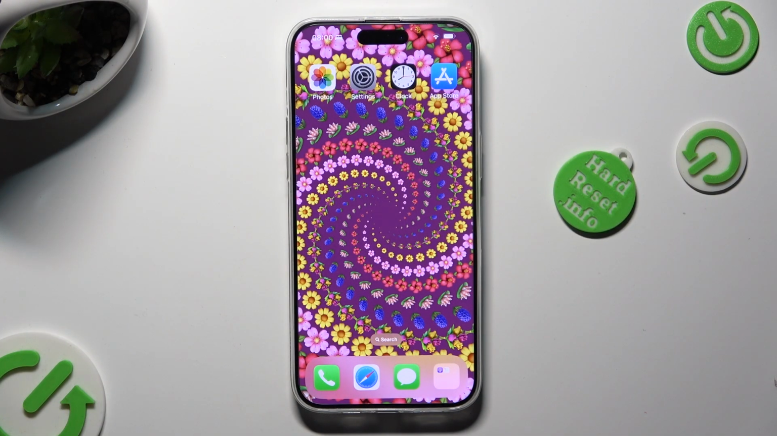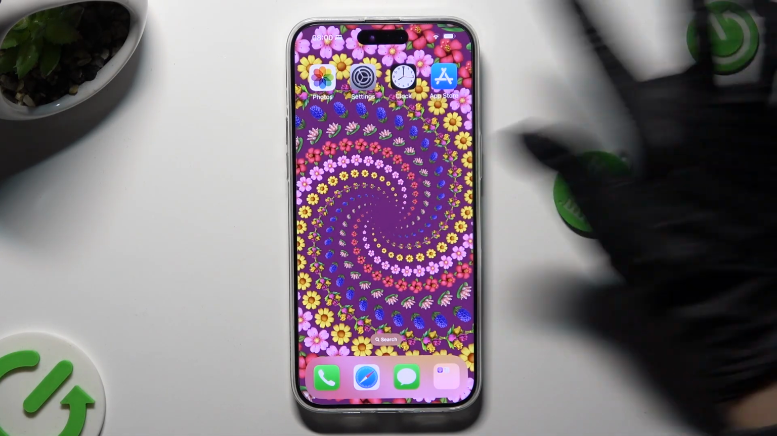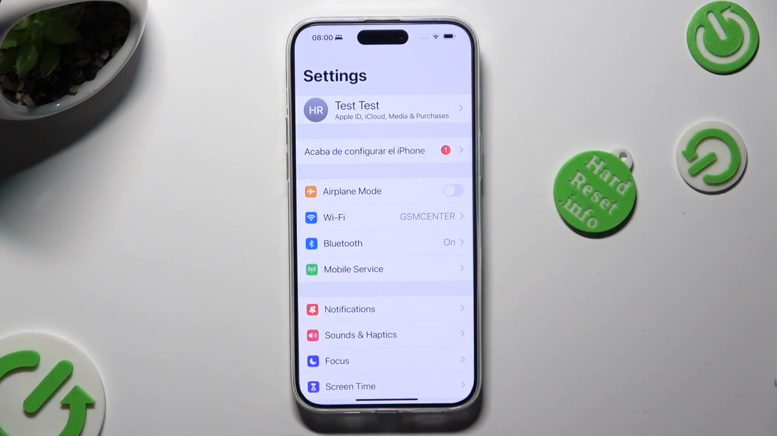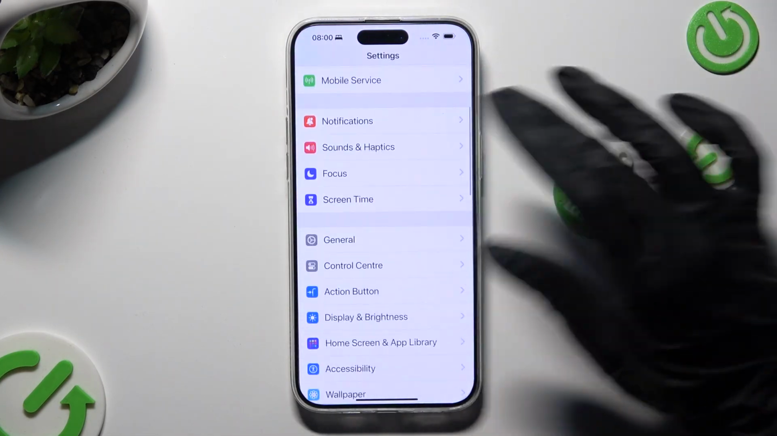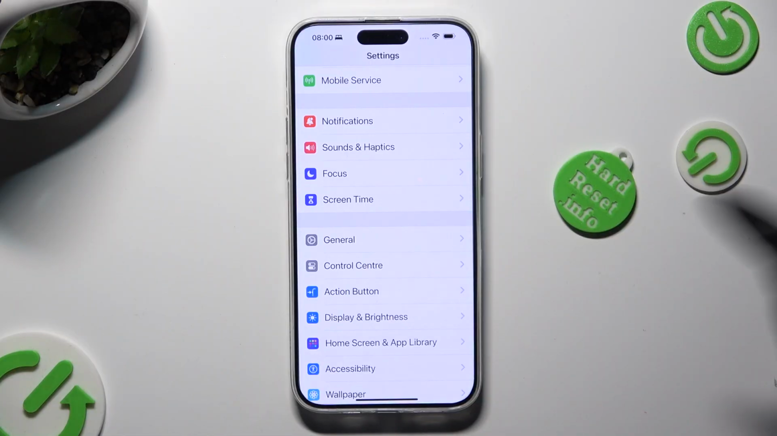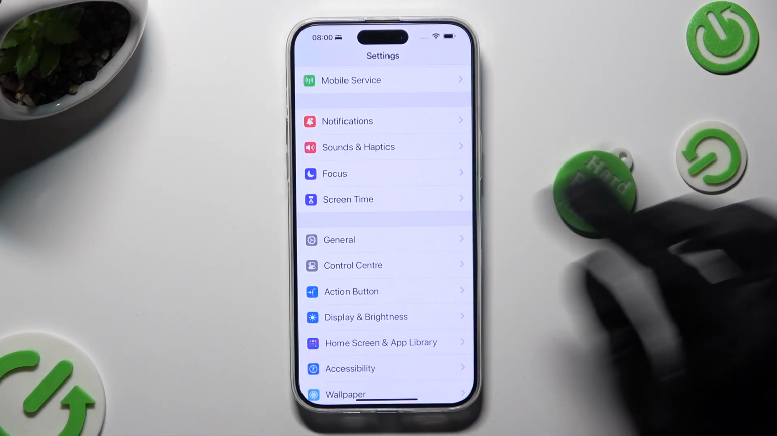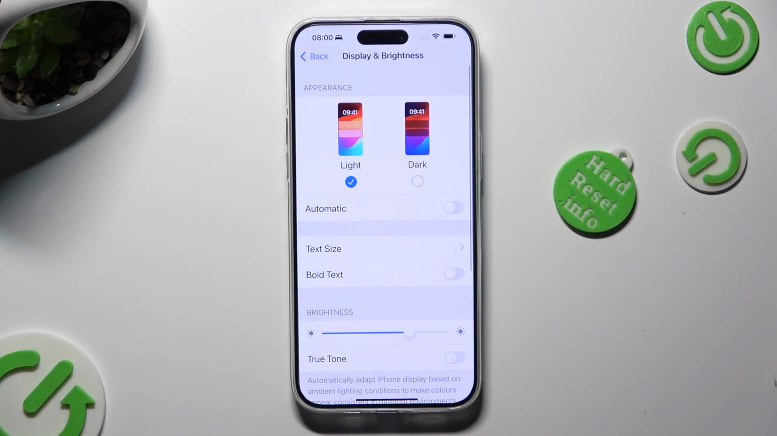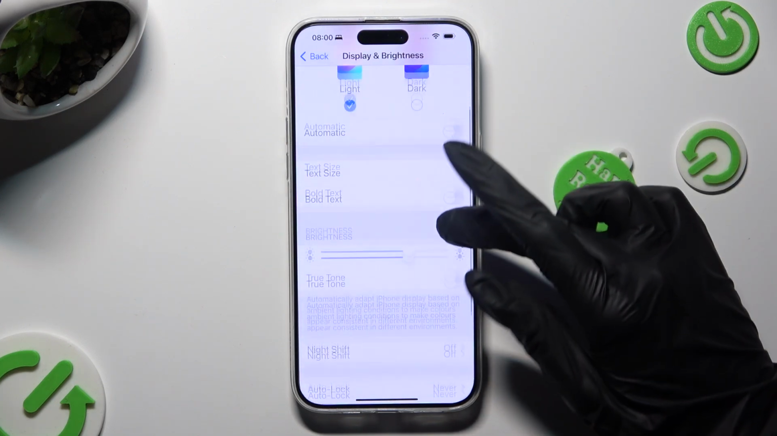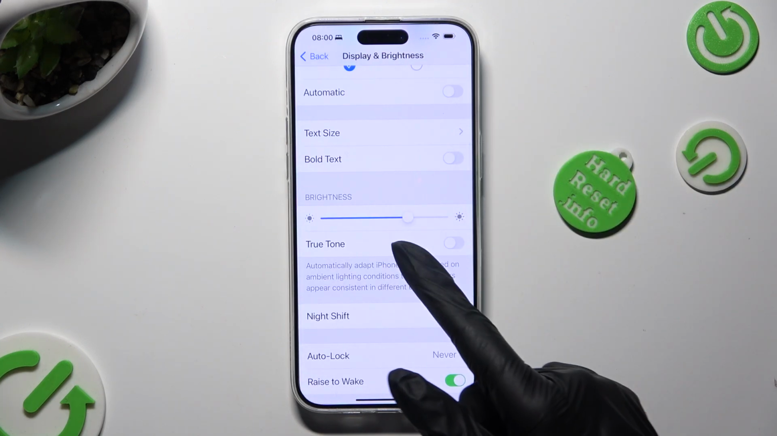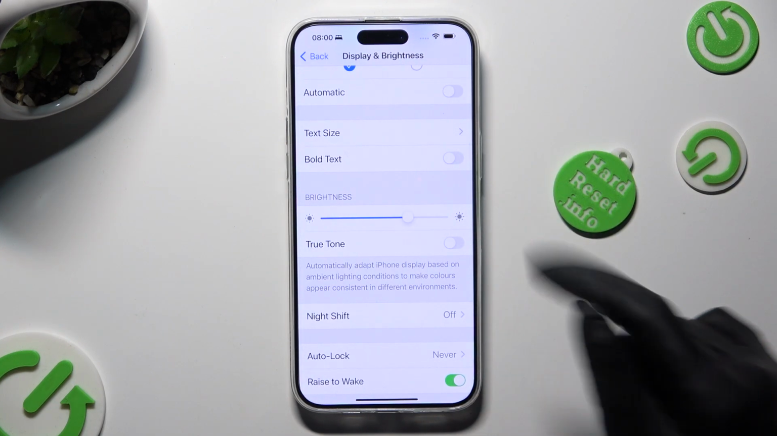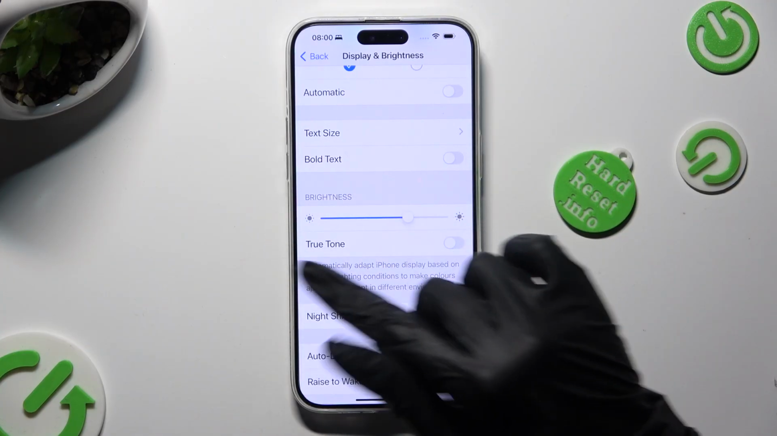Begin by going into Device Settings and scrolling down just a bit to access Display and Brightness. Following that, tap on this switcher next to True Tone feature, located under Brightness slider.